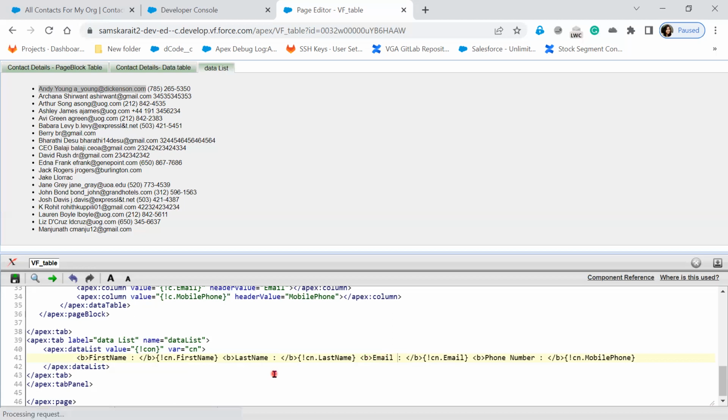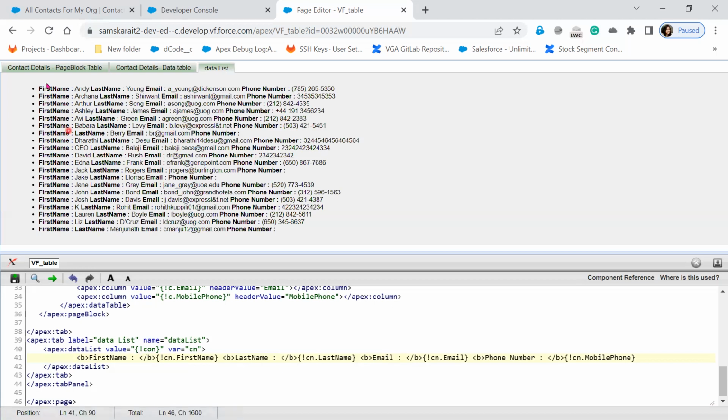Let's save. Right? First name, last name, email, phone number. But this is also not looking good. Styling wise, it is not looking good. Okay, instead of writing it like this, what I'll do is, let me create another tab.